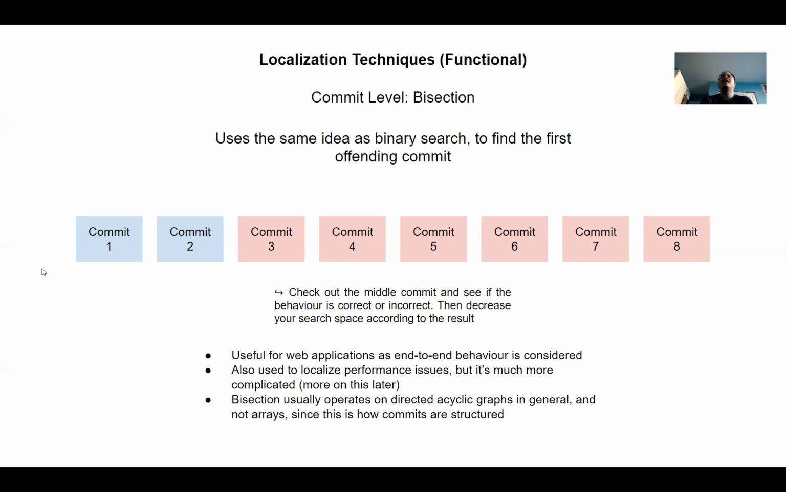If it's a good build, then your search space is going to be decreased to the latter half, or the first half, rather. But if it's a bad build, then your search space is going to be decreased to the second half. And then you would just do that recursively until you find the first bad commit. This is very useful for web applications because in this case, you're basically considering end-to-end behavior.